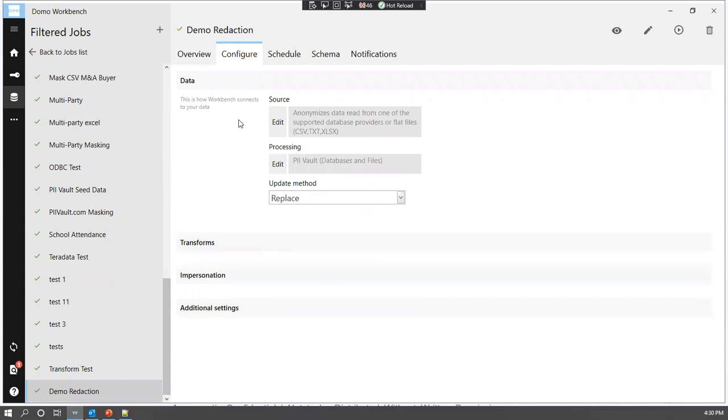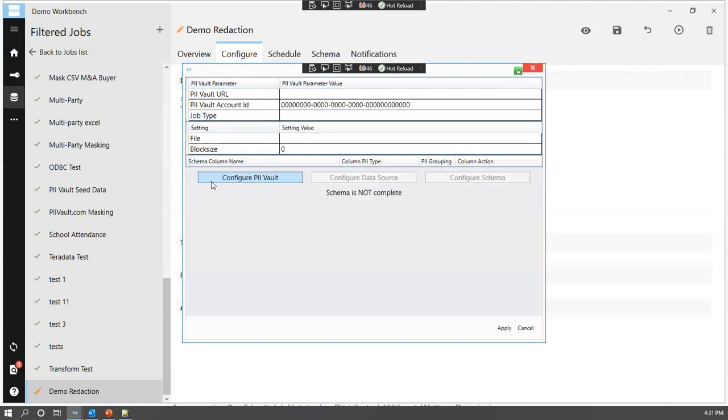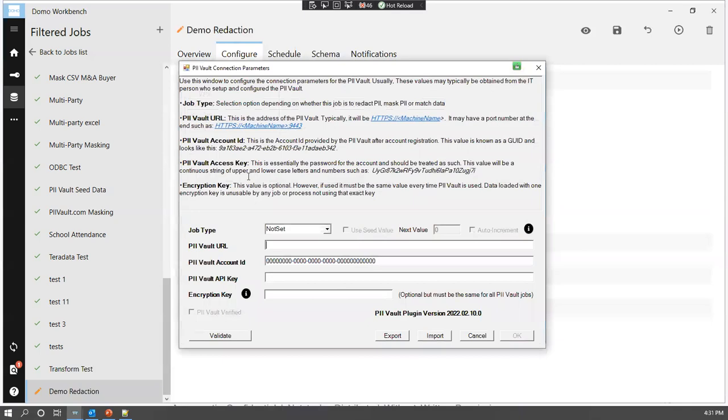Now, all of the configuration of the PII Vault setup is in the source. Nothing is done here in processing. So let's click source. First thing that pops up is the overall dialog that'll show you the entire job. Now, we haven't set up anything yet, so we have to first configure the vault. When we're done, we can do the rest of it. So I configure the PII Vault.